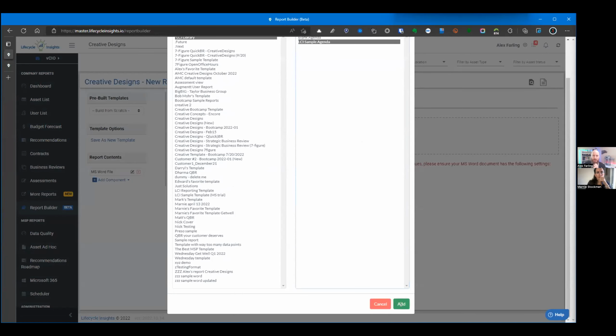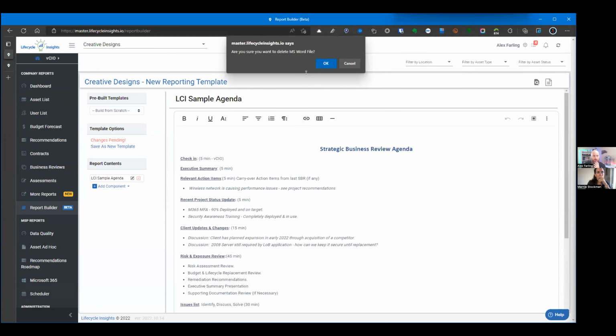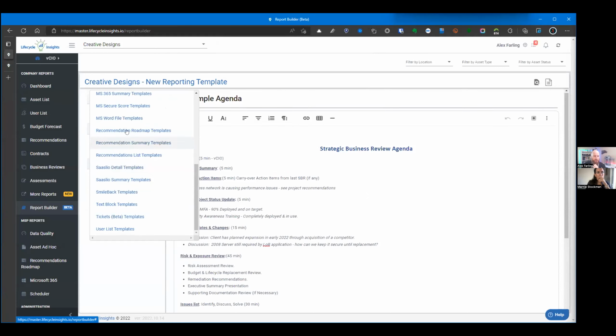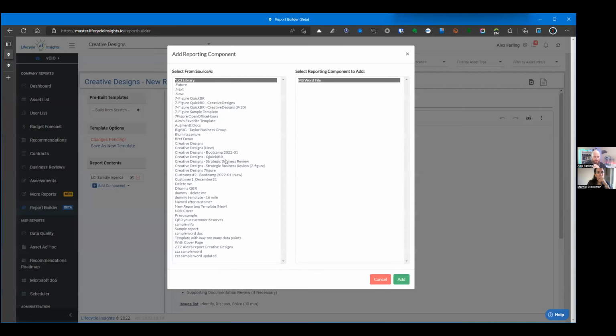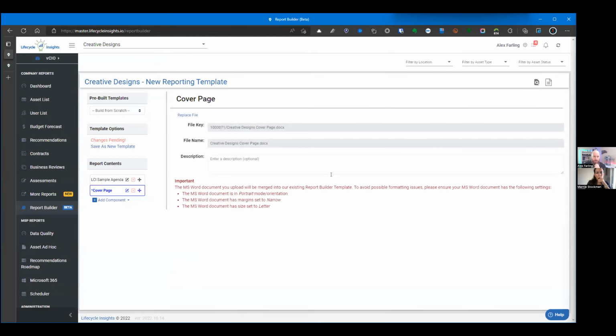Oh, you know what, Marnie? I know where I can get my cover page from, can't I? I don't know if it'll let me do that. We're going to try something neat. Let's go add that MS Word template and see if I can pull it, because I know it's already on this QBR down here. Yeah, let's see if we can grab this one. Cover page, add. Hey, it's already got it.